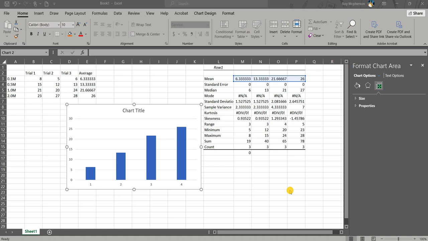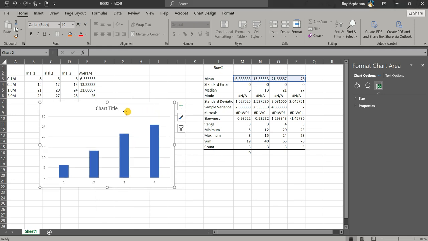Hey guys, so today I'm going to show you a different way to use standard error, especially if your standard error is coming up as 0 because maybe you don't have enough data in your table, or Excel's not picking it up. What we're going to do is we've got our spreadsheet, we've got our graph here.